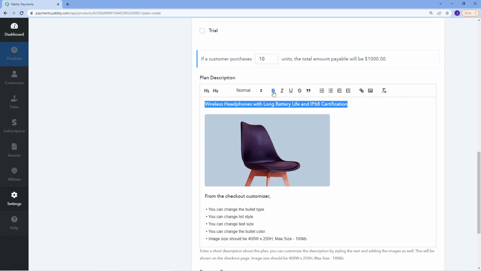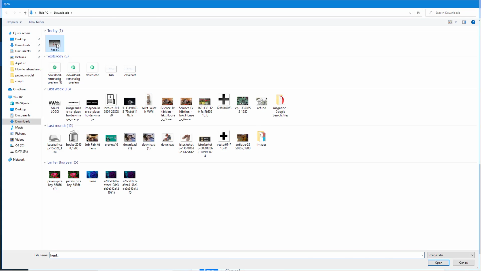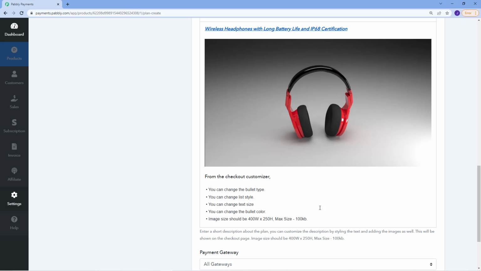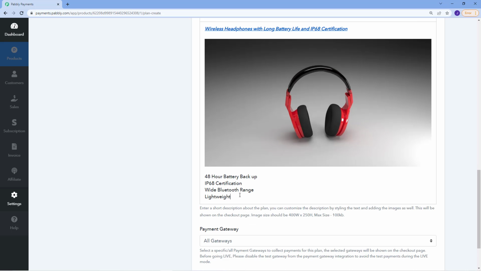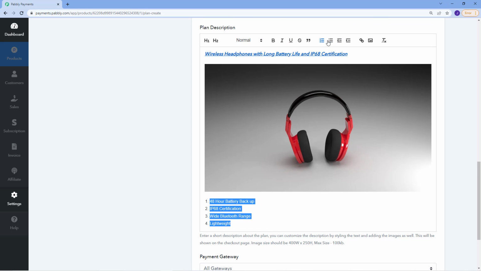You can make the text bold, italics, you can underline it, you can align it, set the text size, and can even add a link along with it. After entering the plan description, you can add the image of your product or services that you want to offer. Add some points about your product or services. Adding some points highlights your product and helps the customer to make a quick decision to buy it.